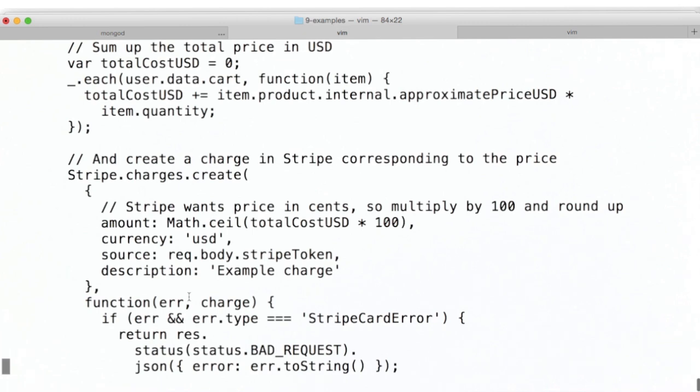The credit card is represented by this req.body.stripeToken field. This means that the client of this API is required to provide a valid Stripe source in the stripeToken field in the request body. A source in Stripe parlance is something that represents a credit card. It can be a JSON object that contains the credit card information, including the number and the expiration date, as you'll see when you write tests for this API endpoint.